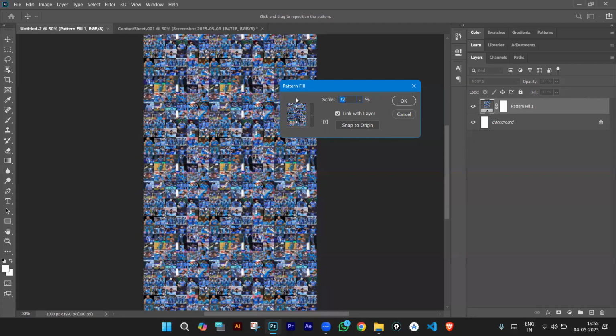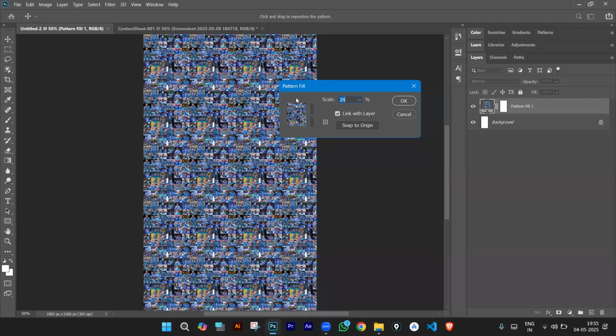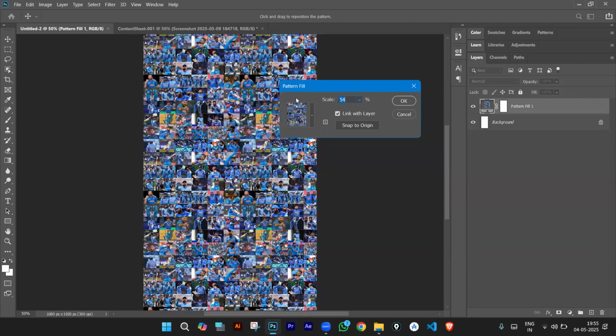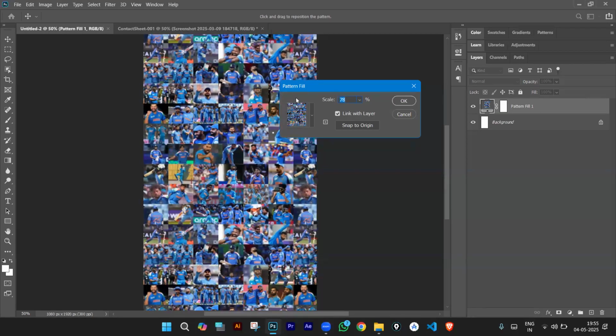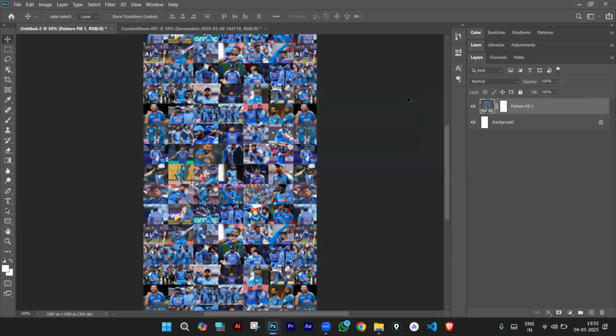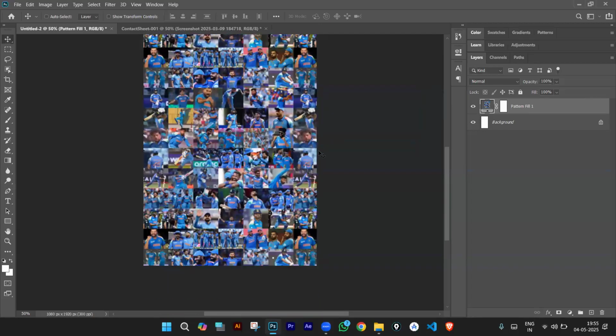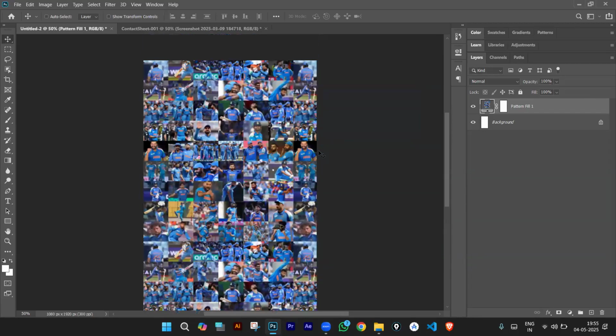As you can see here, the pattern is being repetitive. You would be able to easily grasp it, right? So go with any percentage that you like, click on OK. That pattern will be available for you. So make sure you make a collage of everything in this manner so that you have a good valid pattern with you.